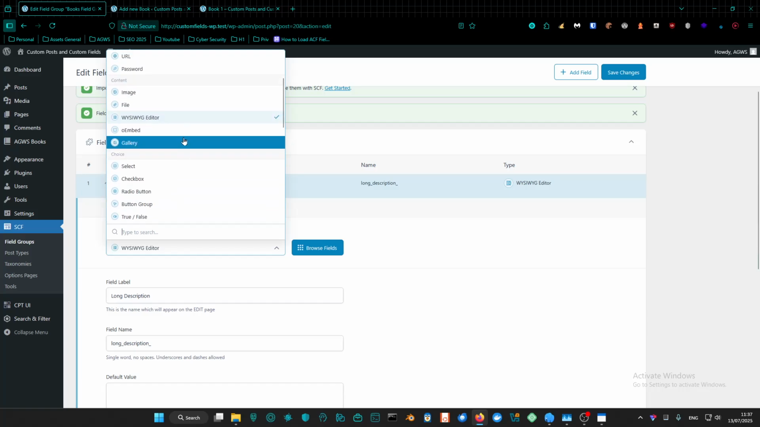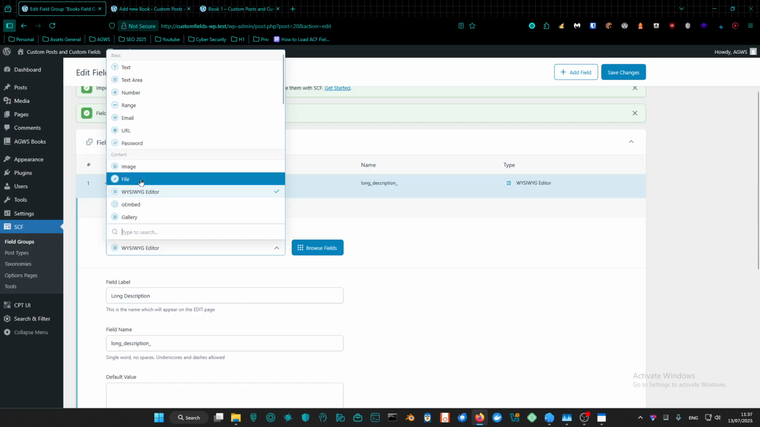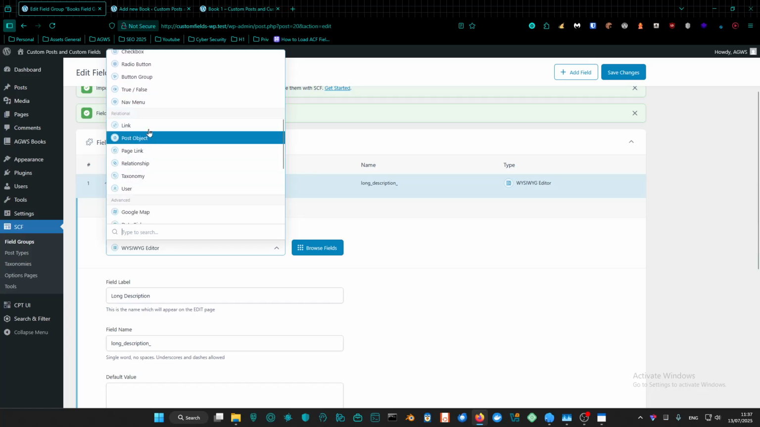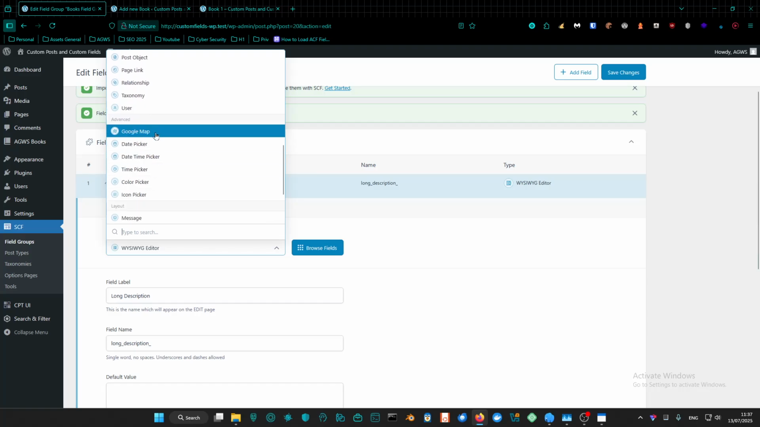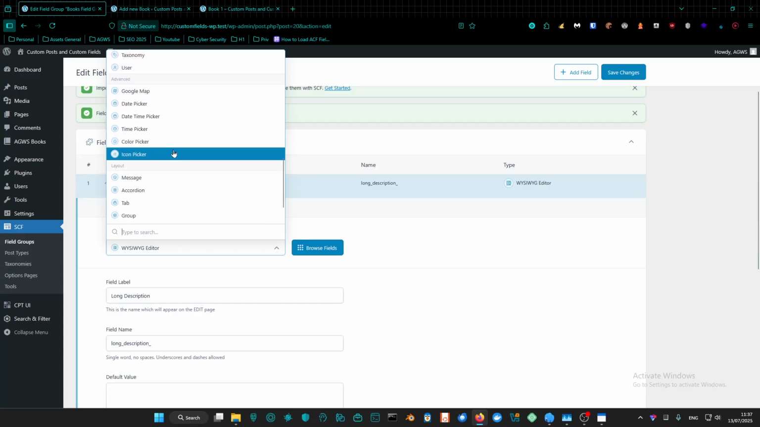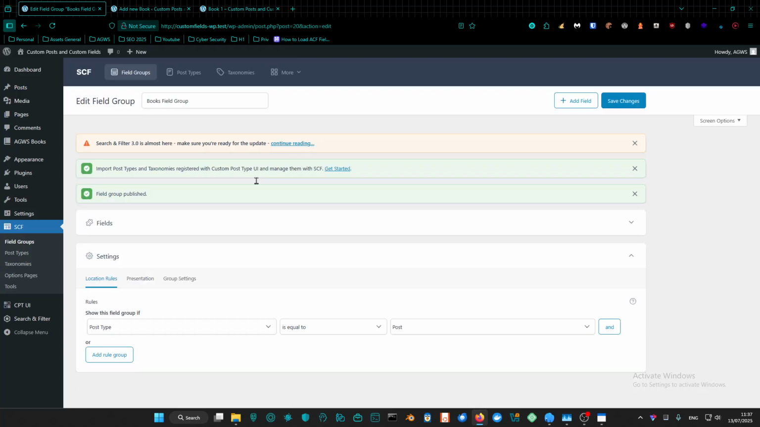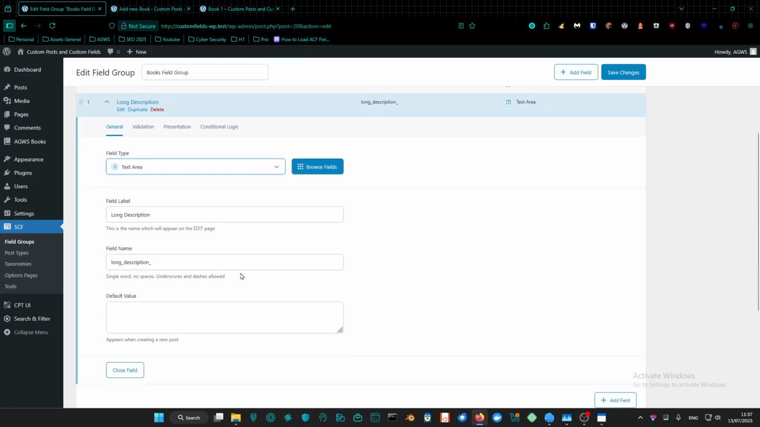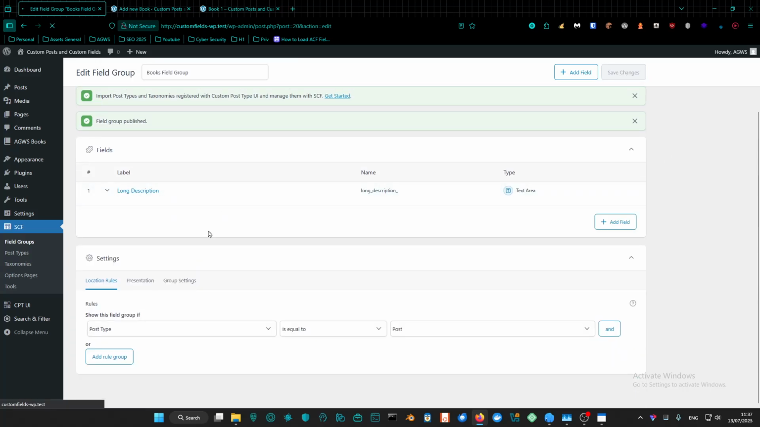Again, you can choose whatever field you would like to add. If you want to add an image, you can add an image. If you want to add a file, you can add a file, and so on and so forth. Just understand that there are some relational objects, but these need a video on their own, and the advanced ones as well. If you want me to do that, I'll do that in the next video, or maybe the video afterwards. But for now, let's just make a normal text area field. Let's save the changes.